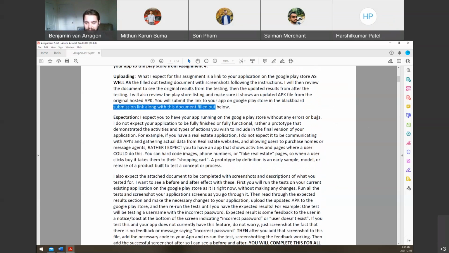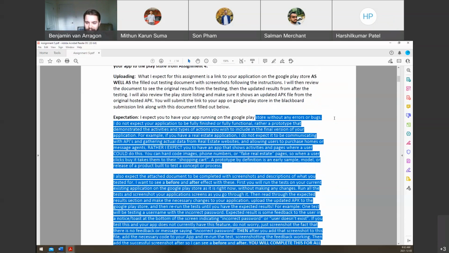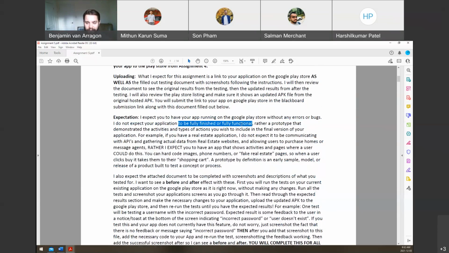I expect your app to be running without any errors or bugs. I don't expect your app to be fully finished or fully functional in terms of, for some of you guys who have co-assurance, you're not actually partnered with an insurance company, right? But you can have mock insurance documents in there for the time being to just kind of fill that space out so that it's sort of a prototype, right?